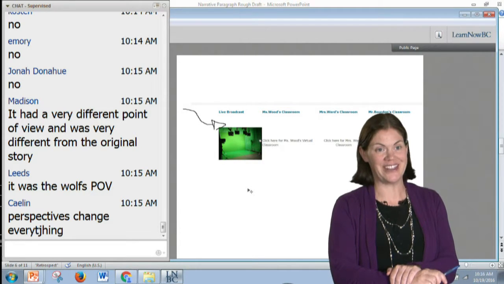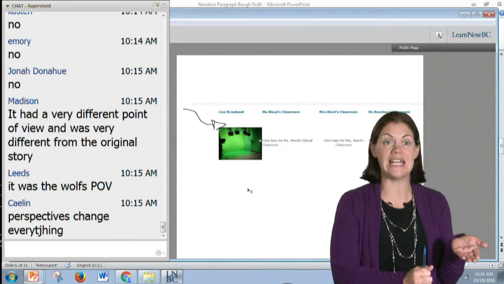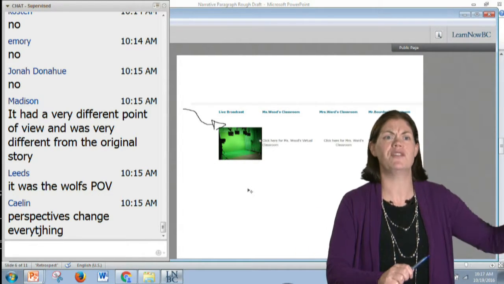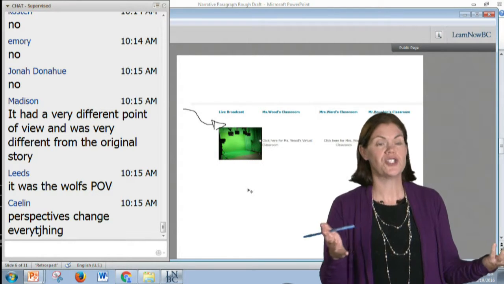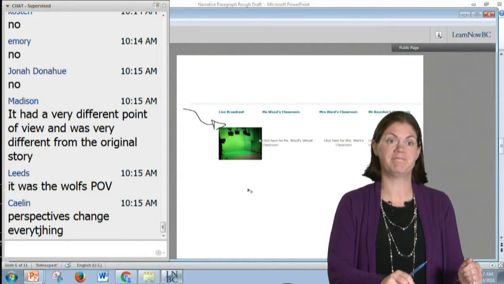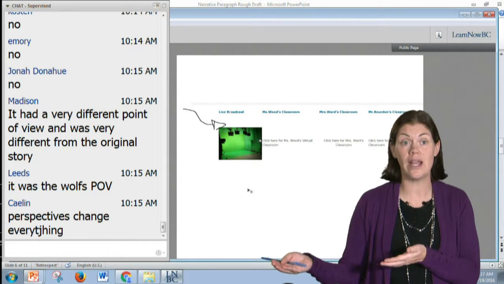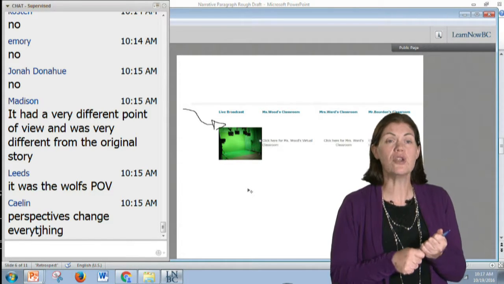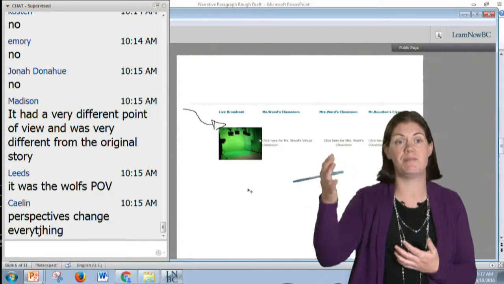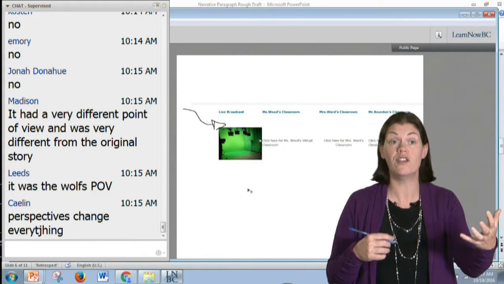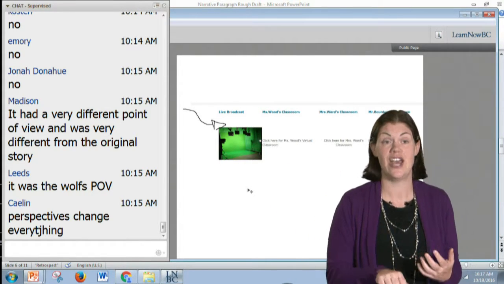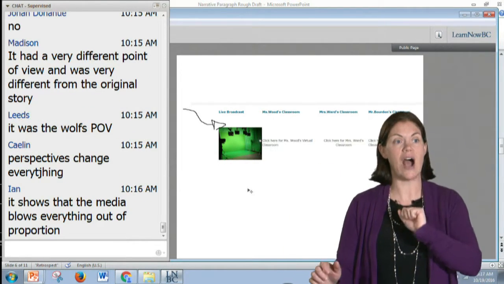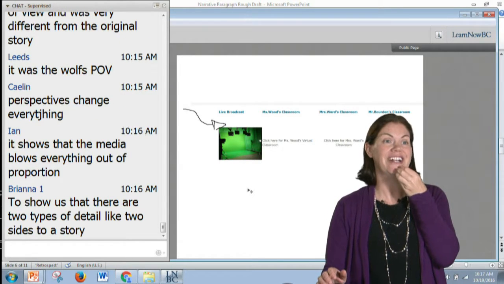Perspectives change everything. Exactly. In the original story, the pigs had a different perspective of what was happening versus the wolf, right? The wolf came off as mean, and right? Versus this story, perspective changes everything, okay? It changes the tone and text of the story. It changes how the audience interacts within the story, right? You have probably different emotions and feelings towards the pig versus the wolf in each of those stories, right? So perspective changes. I love that, Kaylin. Perspective changes everything.